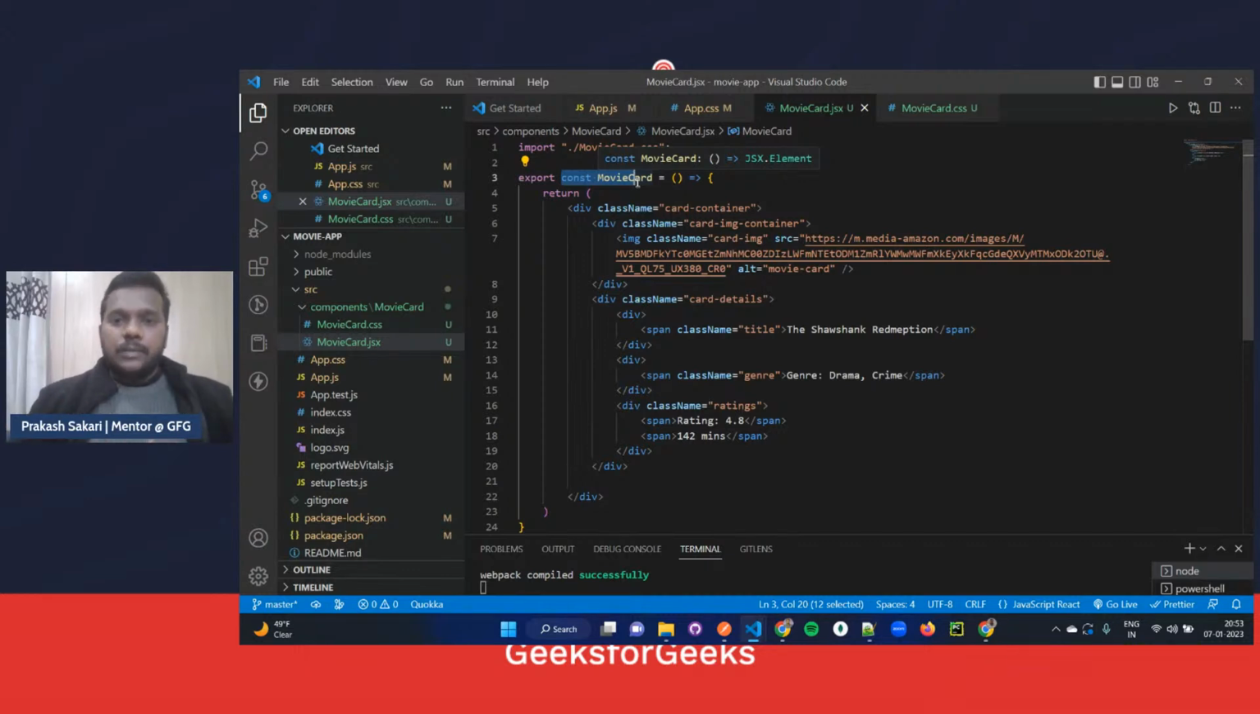For that, you have to pass the props. Just the way, if a function is accepting an argument, you have to pass the argument. In the same way, in React, a component can accept props, right? Nothing but arguments, but values. It can be a value, it can be a function, it can be anything. So we have to pass it.